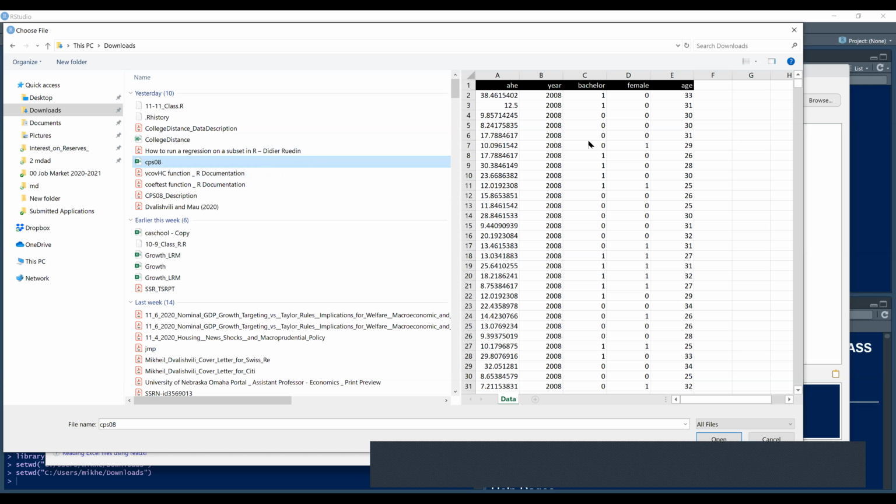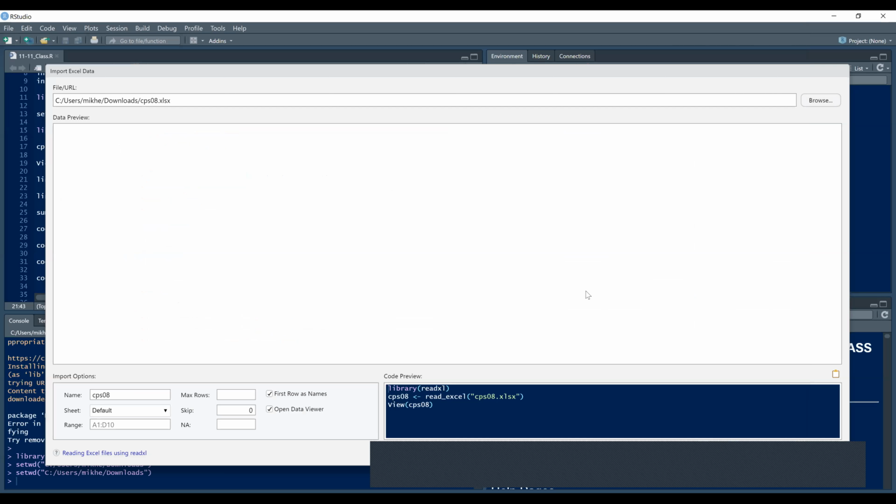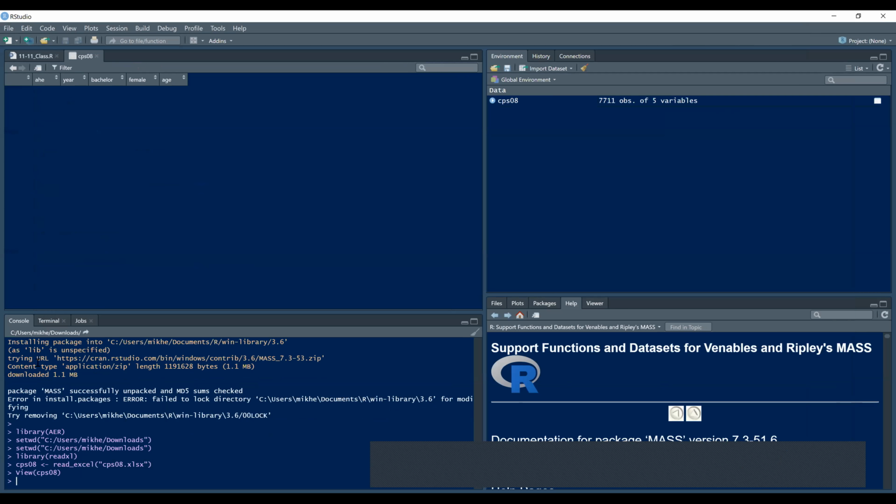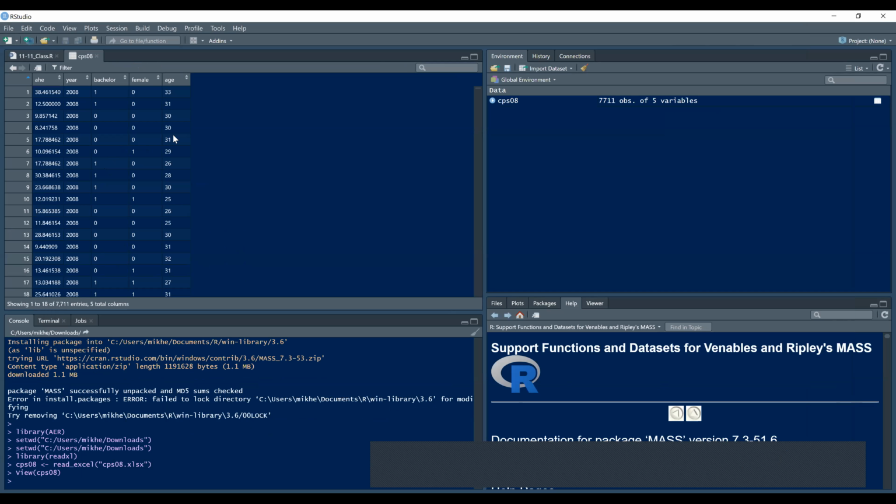But that's great. So you see the right thing. So then click open, and that's it. So now we see everything is fine, and click on import. And this is your data set.